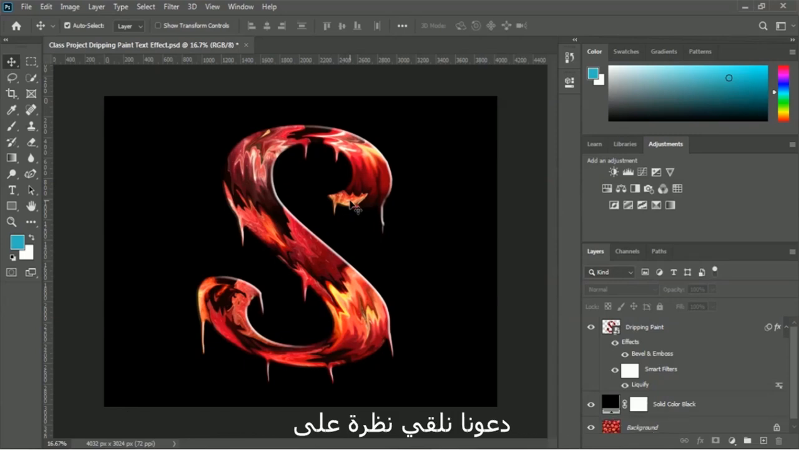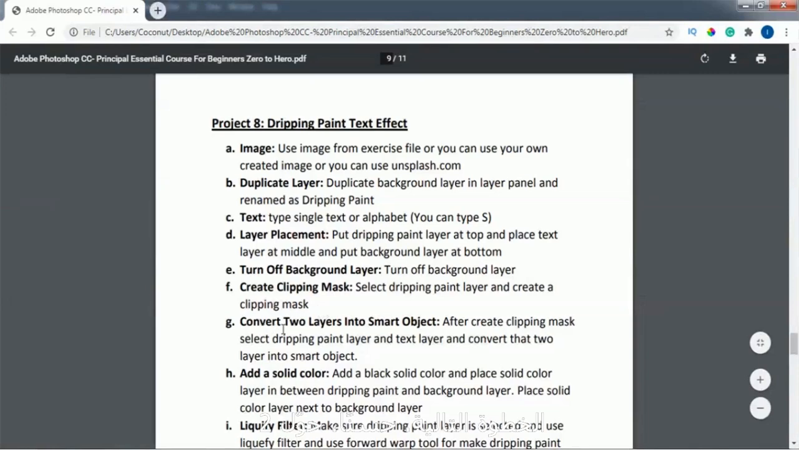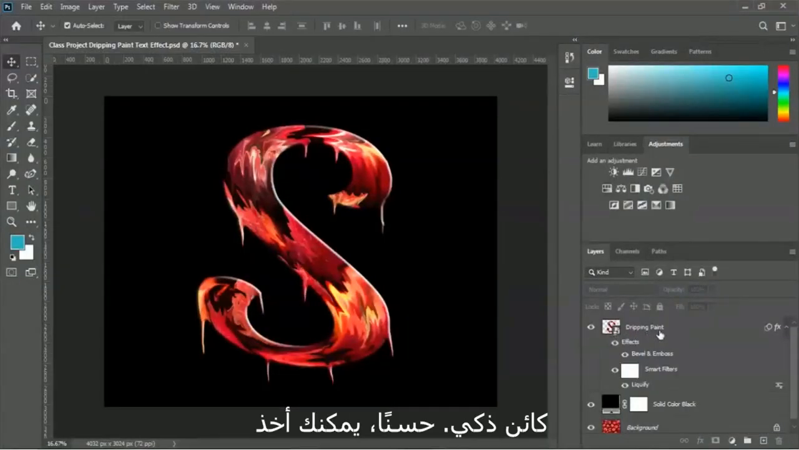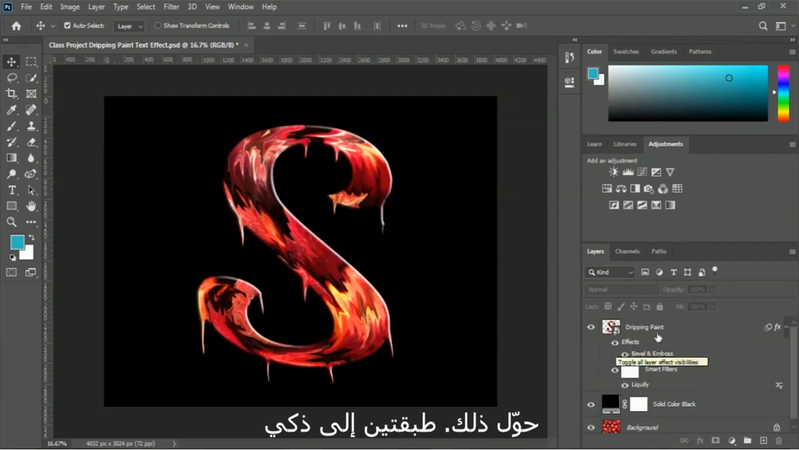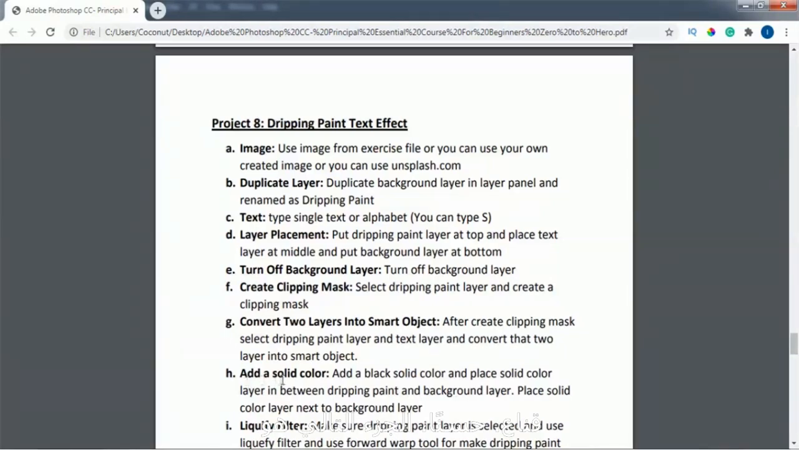Okay, let's take a look at the next step. Then convert the two layers into a smart object. After creating the clipping mask, select the dripping paint layer and the text layer, and convert those two layers into a smart object. Okay, you can take a look. This dripping paint layer is actually a smart object, and here is the symbol of the smart object. You have to select the text layer and dripping paint layer at once, then convert those two layers into a smart object after creating the clipping mask.